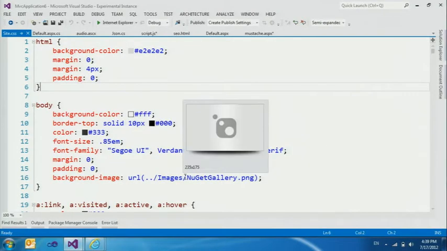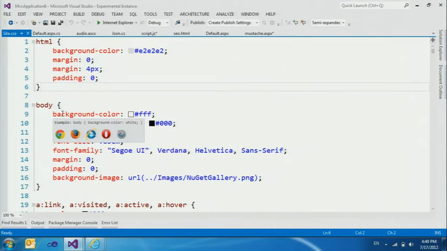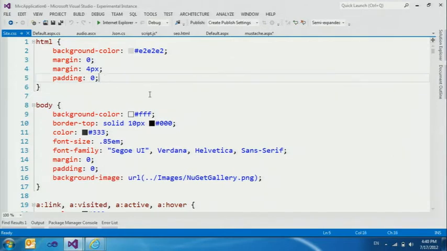Also images. We get full preview of all images. And here's a kind of a cool thing. We also get to know which browsers support what. I'll get back to that one because that's a little bit special and a little bit extra cool.